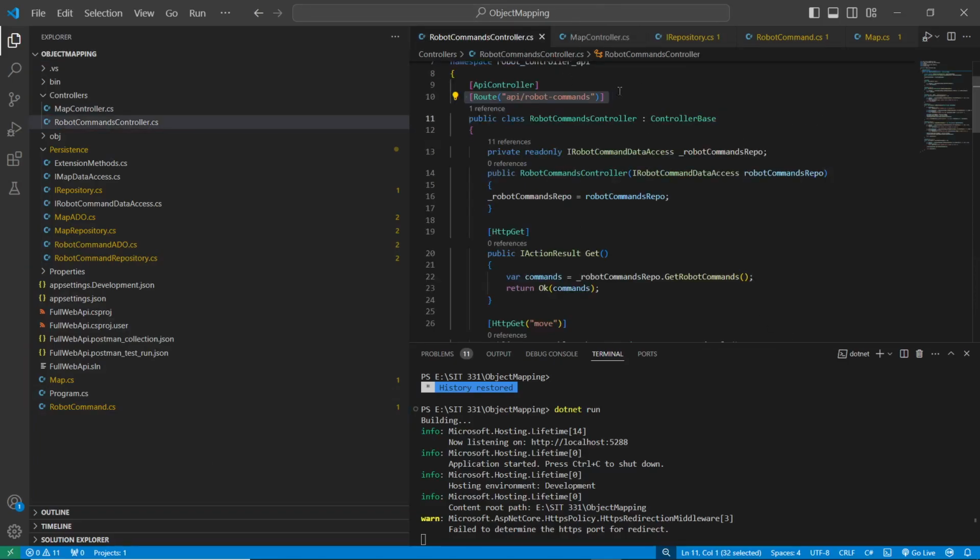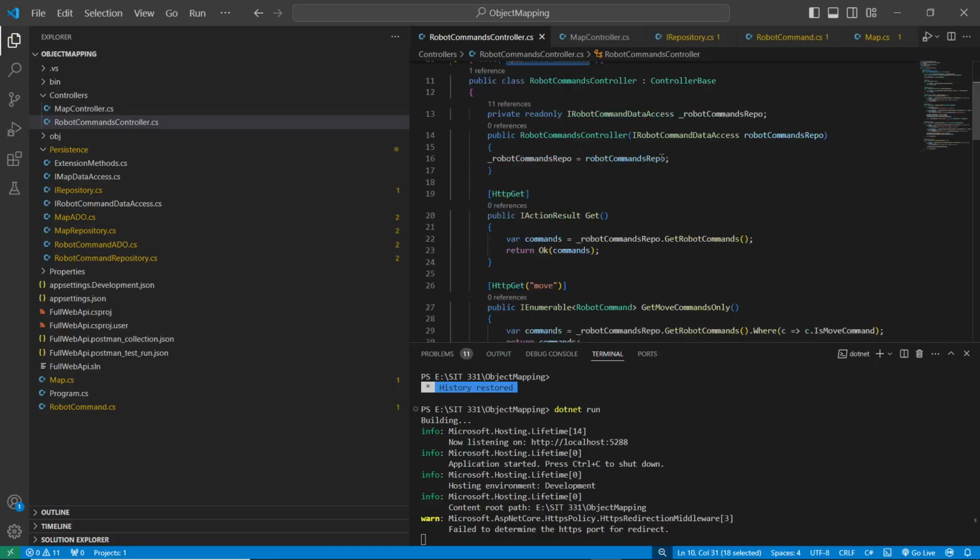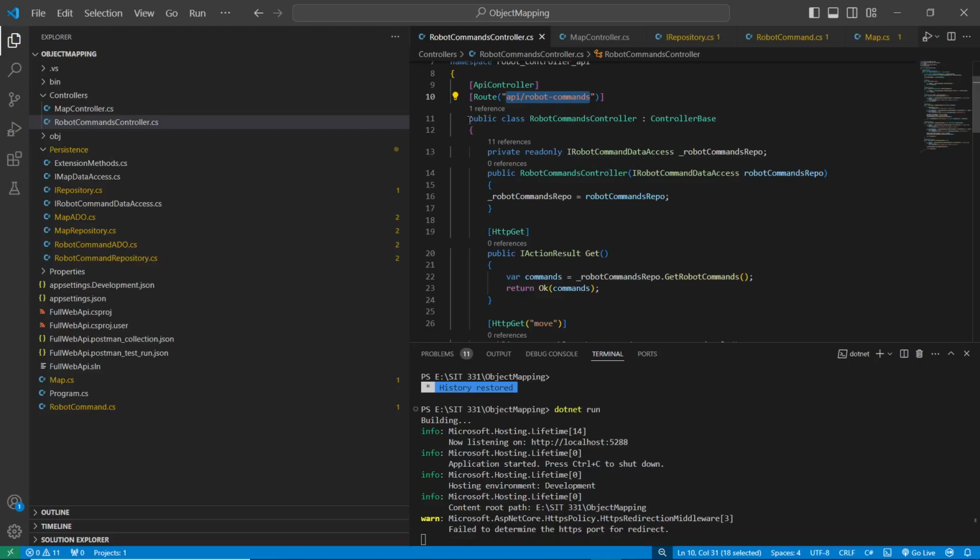Moving on to the robot command controller. It will route all our API requests using this base route, which is api/robotcommands. Firstly, similar to the map class, it declares a RobotCommandsController class, which includes a readonly object of IRobotCommandDataAccess type, named robotCommandRepo. Then we are declaring the constructor for this.